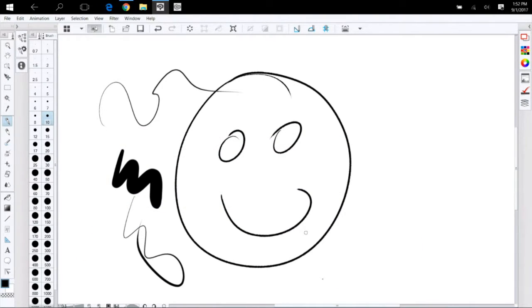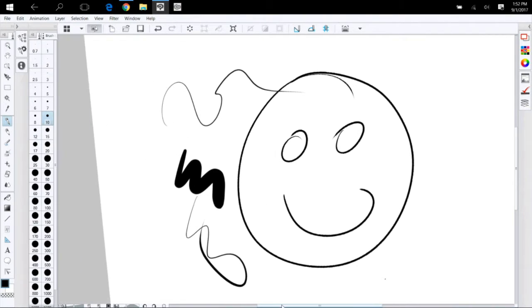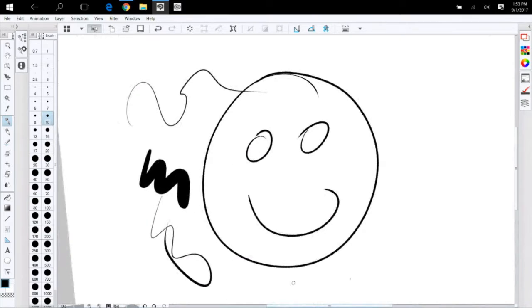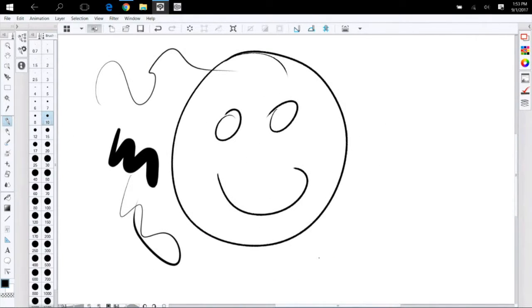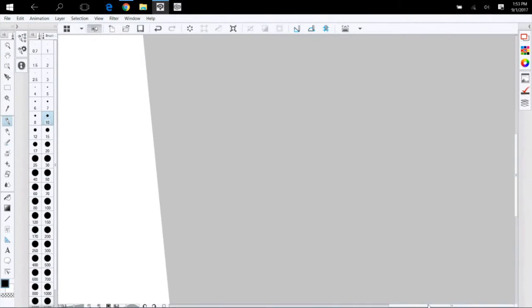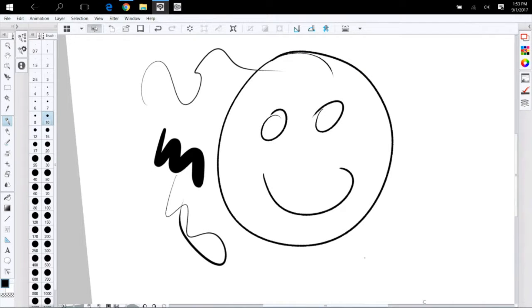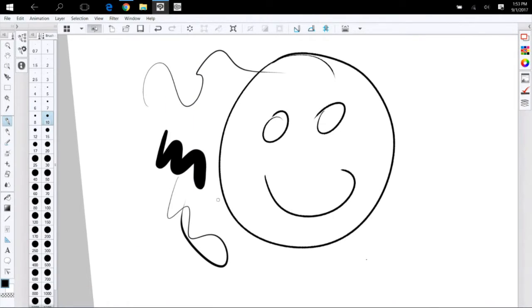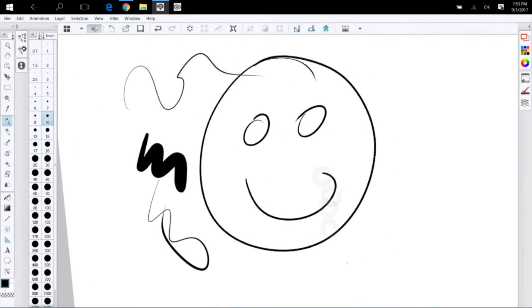I don't use it. Now the scroll bar, if you're using a mouse, this is a big deal. If you're using touch like I am, it just gets in the way. You rest your palm down here, and the next thing you know, your image is darting out of the way. So let's get rid of that. Go to View, scroll bar, uncheck it. And then now we don't have a scroll bar anymore, which is, for me, beautiful.